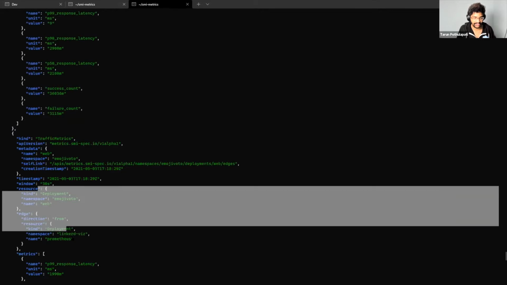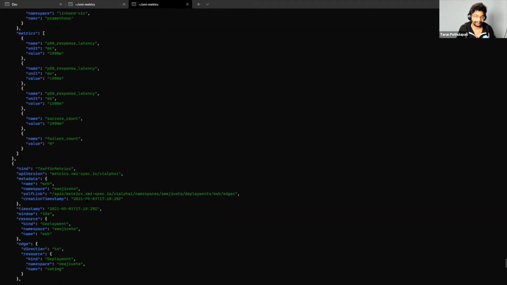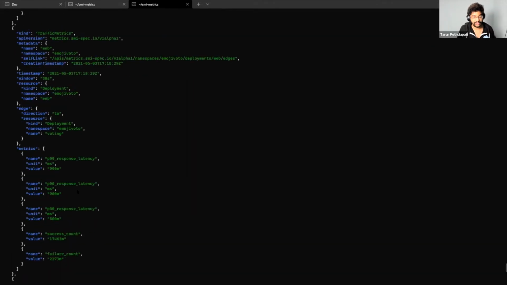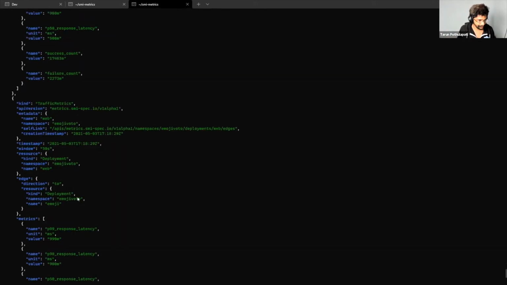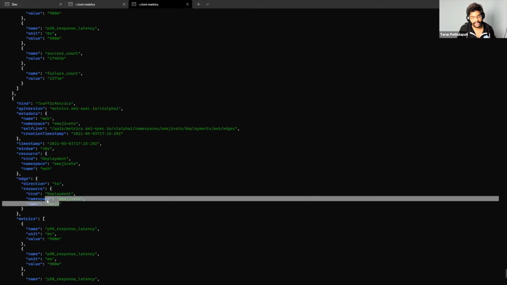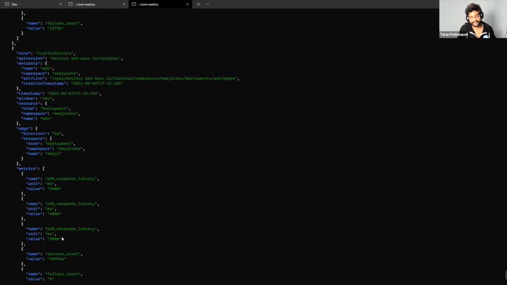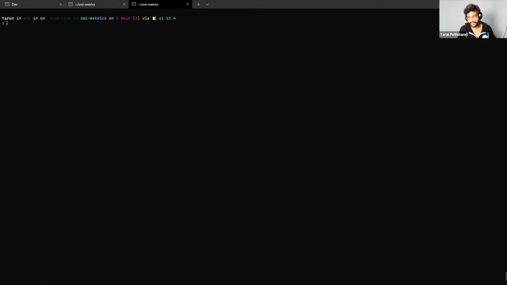There are these other things too, right? For example, the web service also tries to talk to other services, like the emoji service, and these are the metrics for that, etc. So essentially, that is my demo.